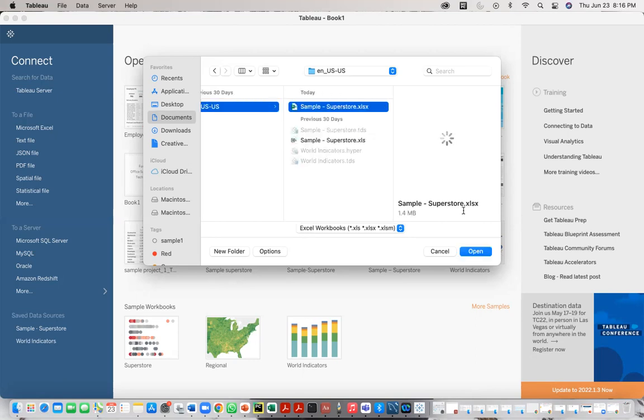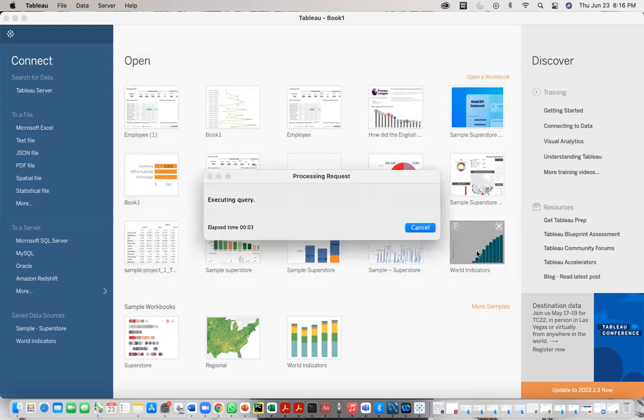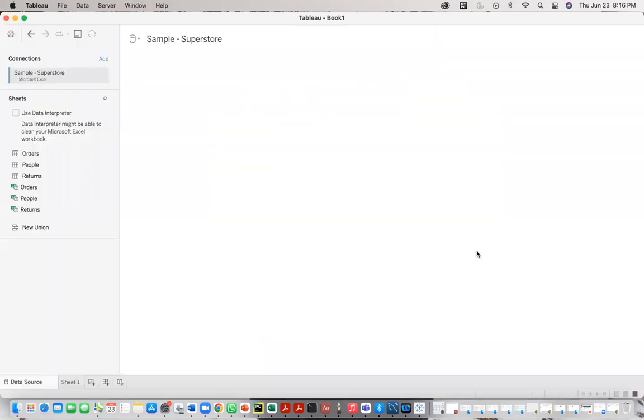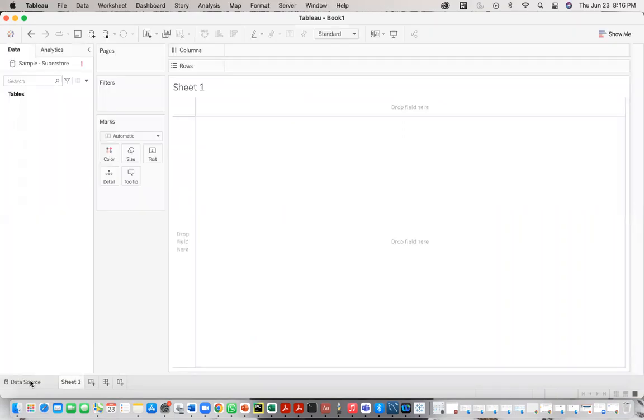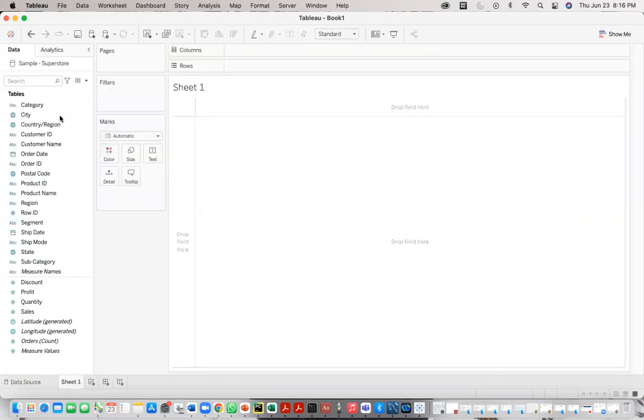So I'm selecting this particular file, and then I'm clicking open. Once I click open, then the data source is open. So just drag one file into here. Then you'll see, now you have got dimensions and measures. These are the columns that are present in that Excel sheet. As I told before, dimensions are in blue color and measures are in green color.